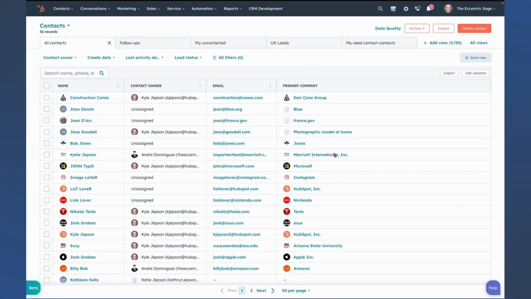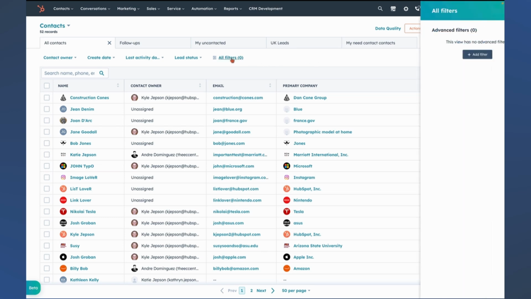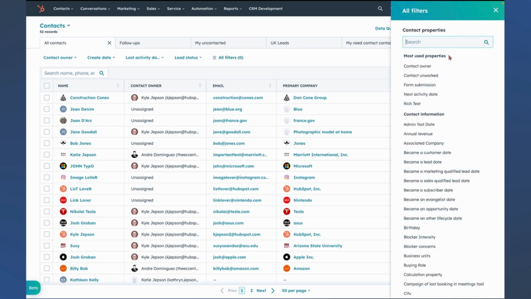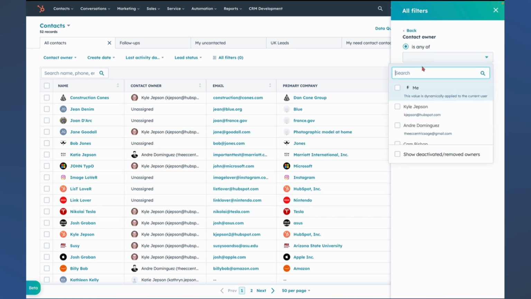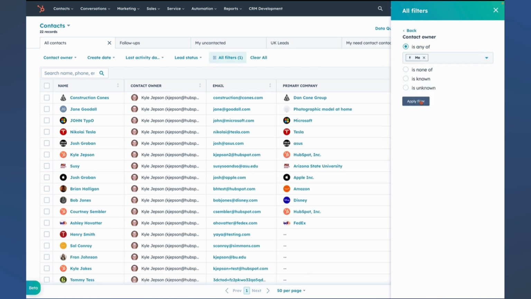So here I am on the contacts page. It's not important that this is a contacts page. What I'm about to show you will work on any index page for any object inside of HubSpot. Let's filter. So let's just say, for fun, we want a filter for contact owner is me. Fine, no big deal, right? Nothing new. Watch this. We have OR filtering!